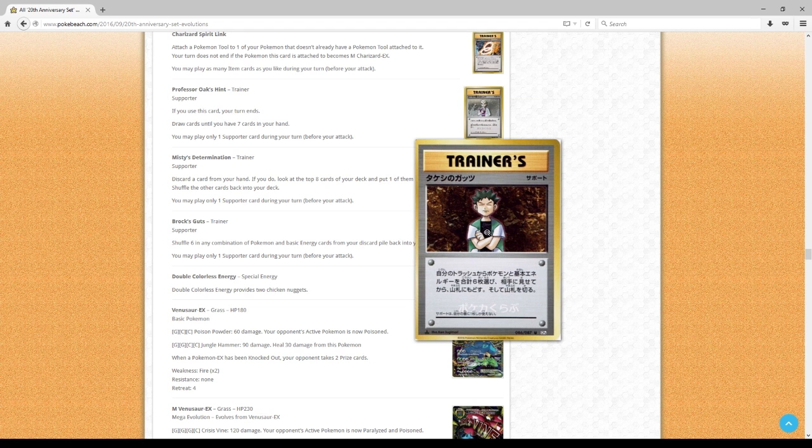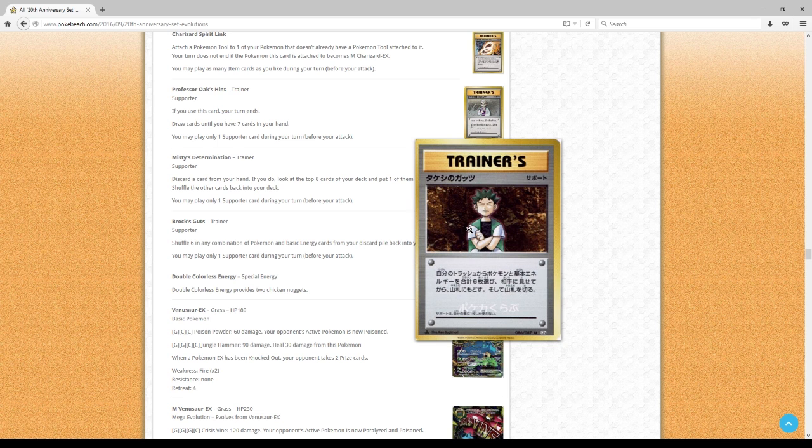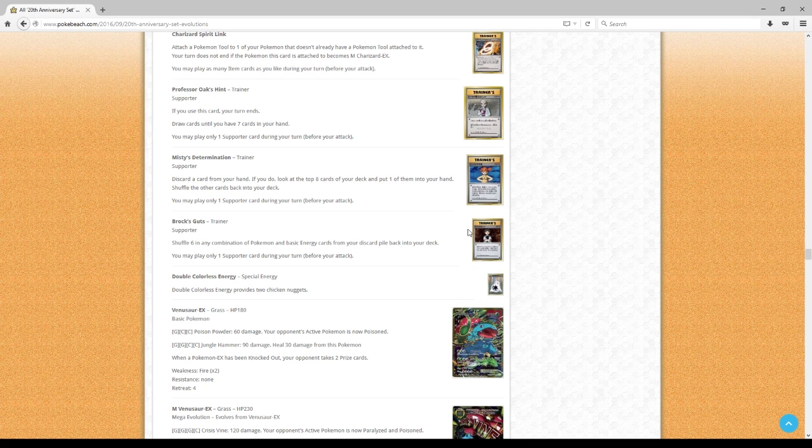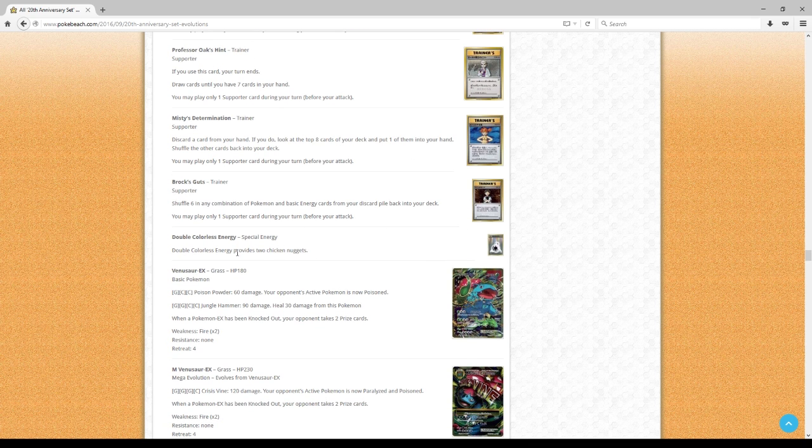Brock's Guts is pretty interesting. If you remember Flower Shop Lady, it's kind of like a souped up version. Shuffle six of any combination of Pokemon basic energy from your discard back in your deck. So it's like you're playing two Super Rods, except it's a Supporter. If you don't want to waste your Super Rod, if you're afraid it's going to get discarded, you could play this, and that way you'll always have access thanks to something like Verse Seeker.